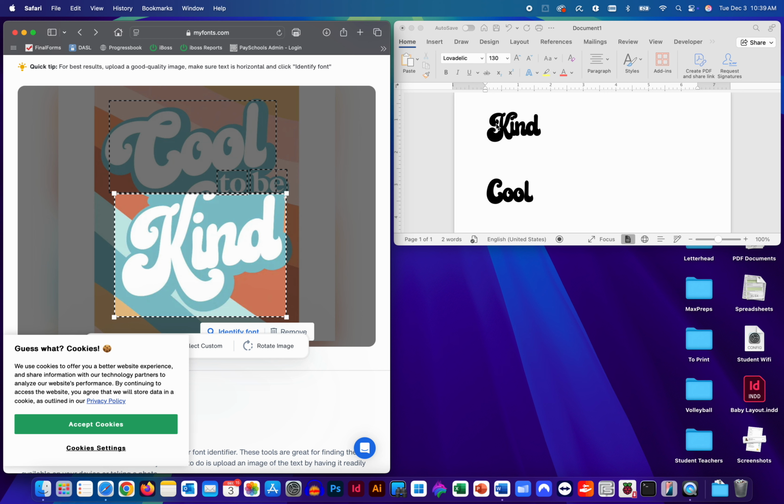Okay, so that's a trick you can use to find a font and install it on your computer to use with any document. So now that you know that, you can go out there and find any font that you want, kind of explore that and use them in your own documents.